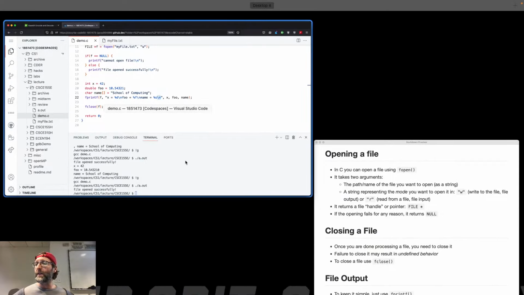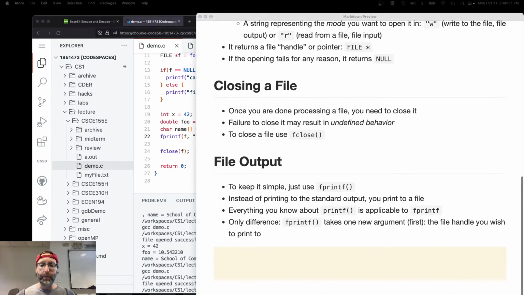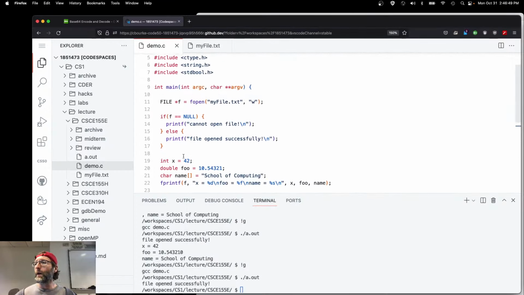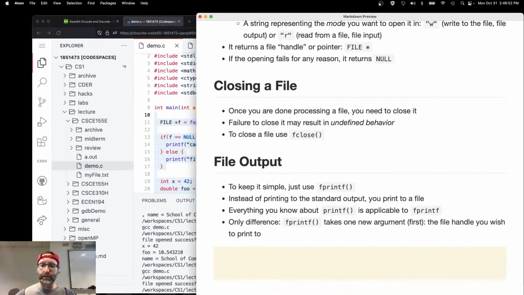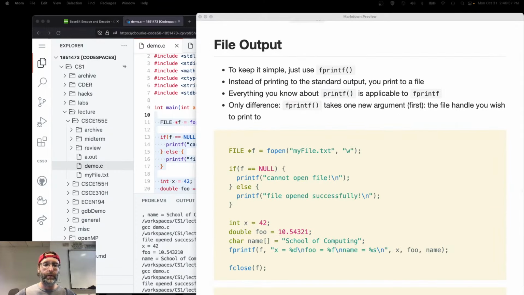You just take everything that you know about printf, copy paste that knowledge, and you know how to use fprintf now. So again, instead of printing to the standard output, it prints to a file. Everything that you know about printf, all of the placeholders, all of the formatting tricks, they work equally well in fprintf. The only difference is that it takes one new argument, the first one, the file handle that you wish to print to. Okay? I'm going to make sure that you've got all of this in the notes. There you go. All right.